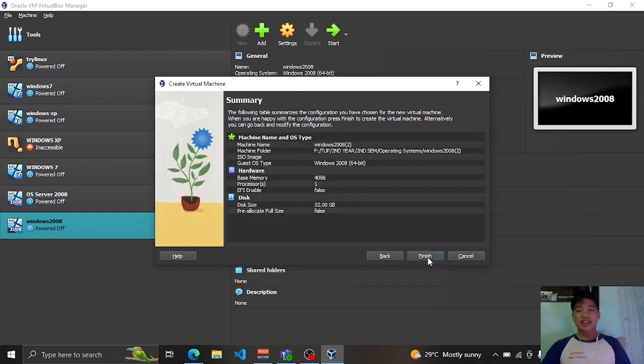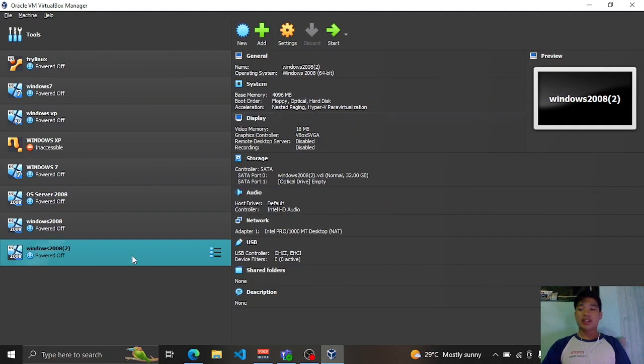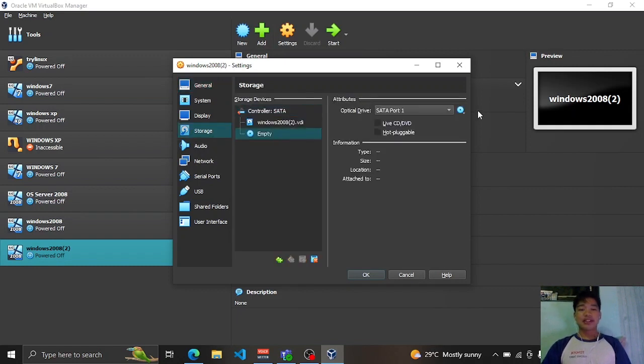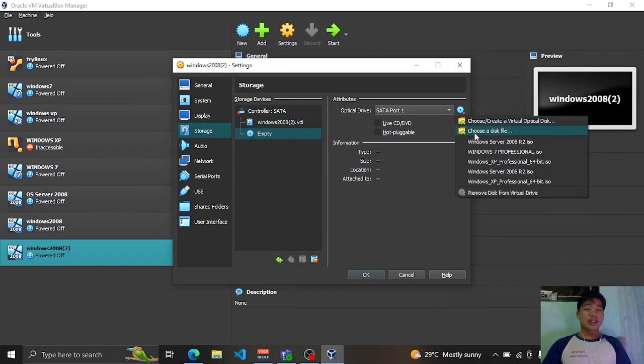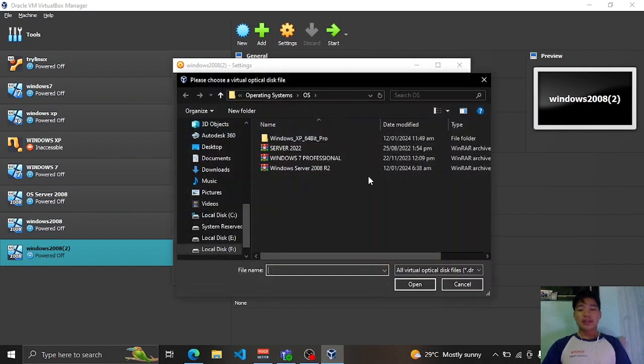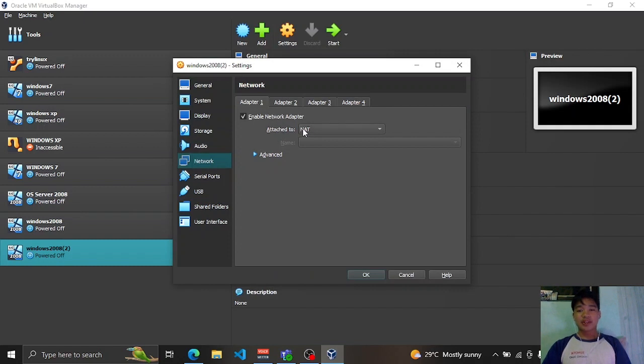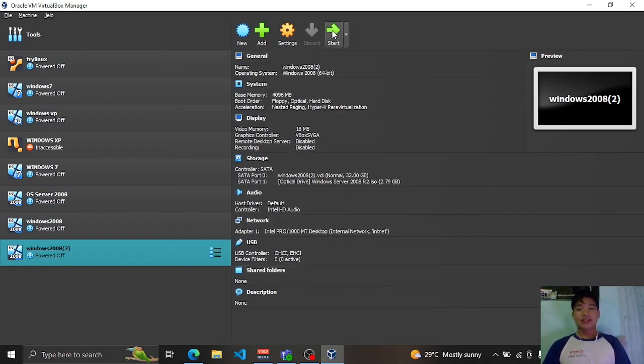let's proceed and finish. So before starting the virtual machine, we want to put the operating system first and also change the network. So let's go to storage first and then choose a disk file. Then choose Windows Server 2008 and then go to network adapter. So we want to change it to internal network and then click OK. Then start.